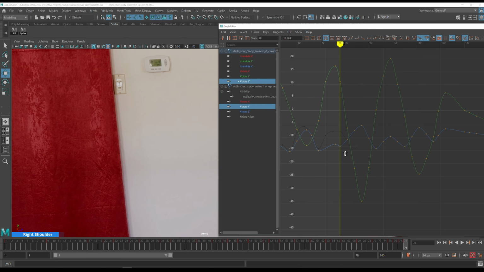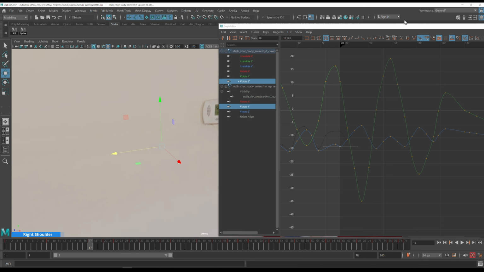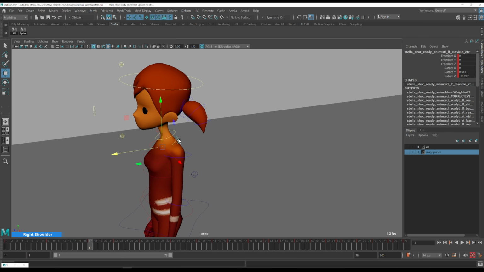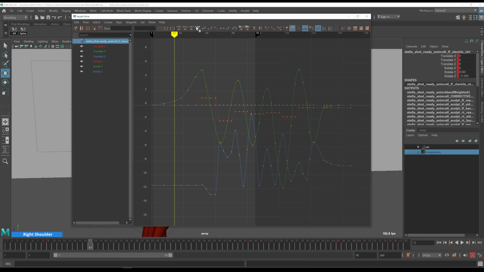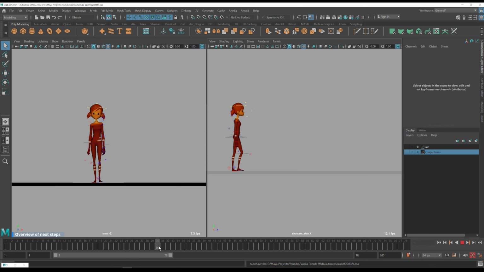So this is going back, but this is out of our frame range, so that's fine. And absolutely the same thing goes for this shoulder. So I'm pretty satisfied with the results. I'm not going to touch the head rotation right now. I feel like it's working. We'll just need to polish it a little bit later.